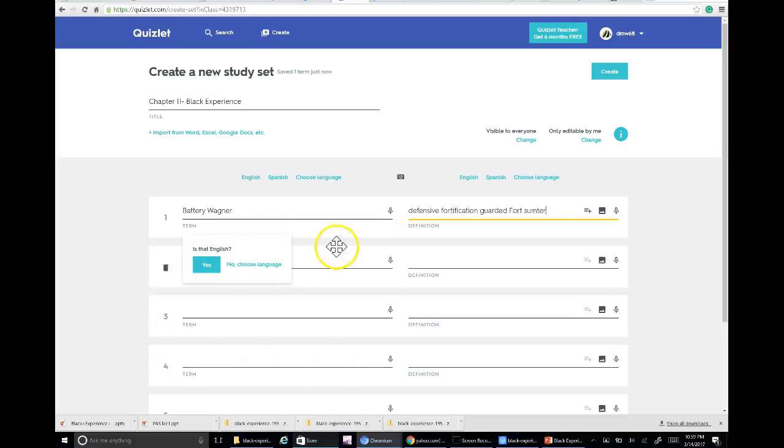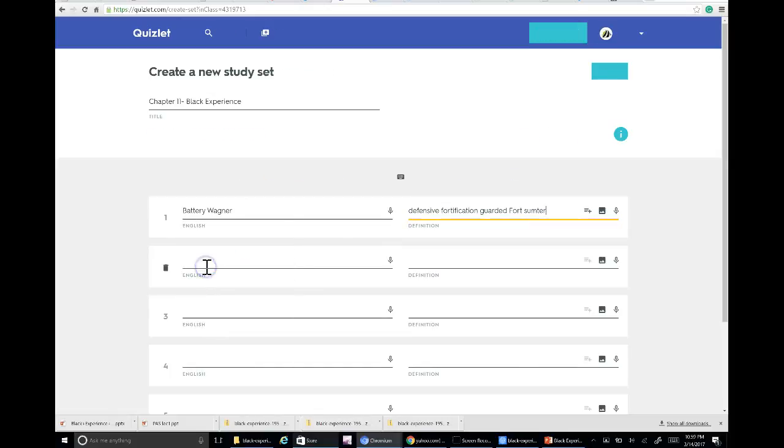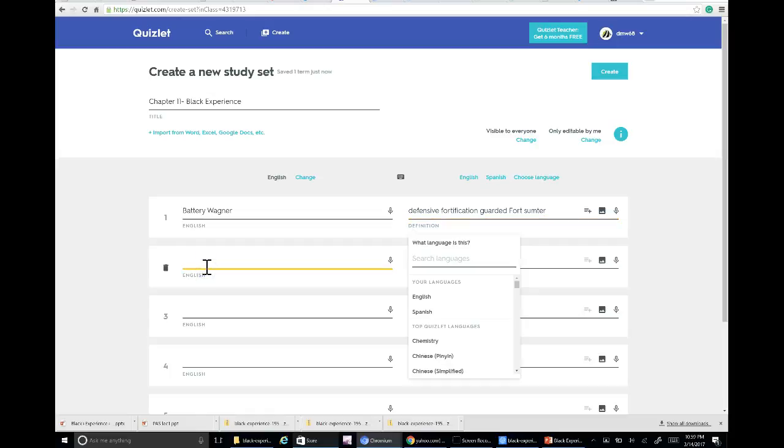And then you'll notice for the first new term and the corresponding definition, you're going to get a prompt to make sure that the language being used is the right language. So you see here that the prompt is asking if it's English. And yes, it is English, so I'm just going to choose yes. And this will happen for the first two definitions of every new set that's created.